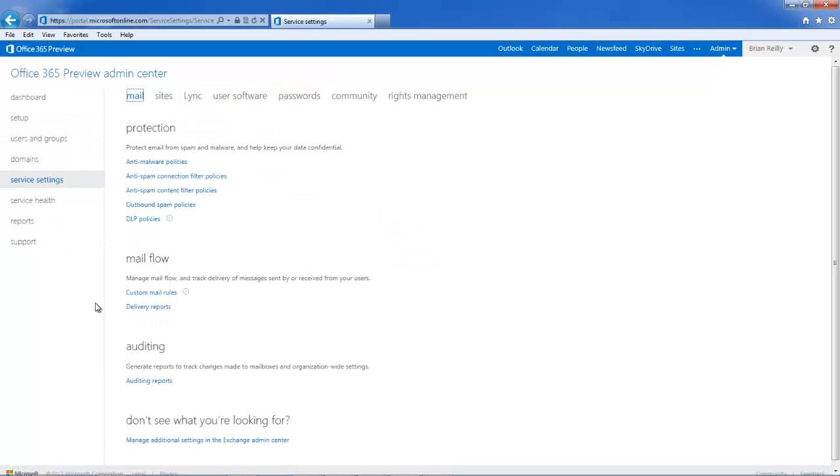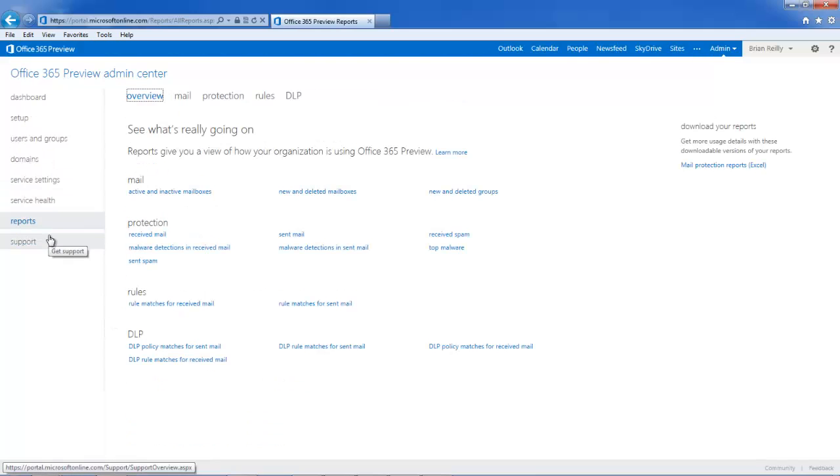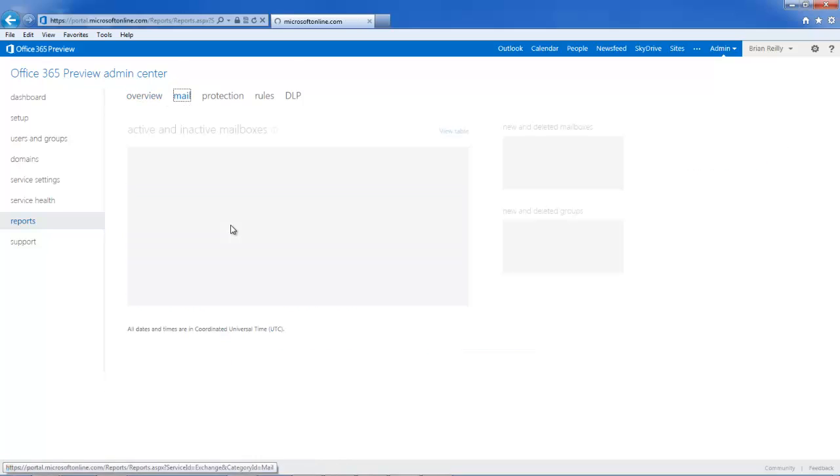Under service settings, some of the functionality of FOPE, which is the spam management tool that Office 365 uses, is right here under service settings. So no more trying to hunt around to find where the FOPE link is in Office 365. It's right here. Things like creating mail rules, delivery reports, and auditing, they're right here. Similarly with reports, many of the things that you used to do in FOPE you can actually do right here from the Admin Center. So let's click over here to Mail.